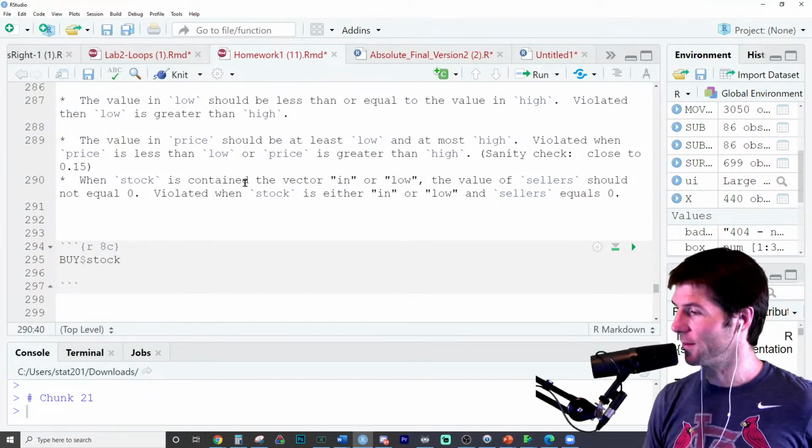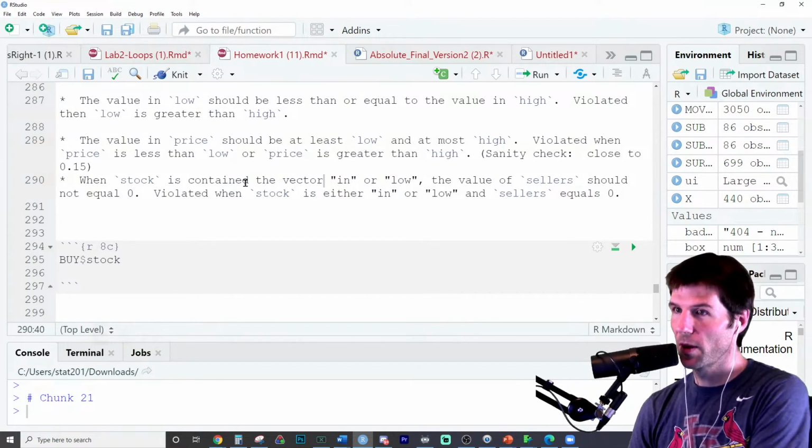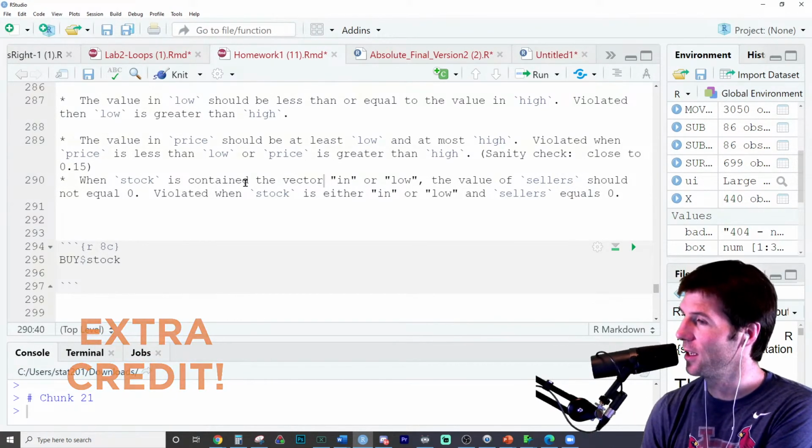That's a much better way of writing it. Thank you so much, Hunter. Some 20 points for all that positivity. We want to see if stock is contained in. Great job, Kayla, and congratulations again.